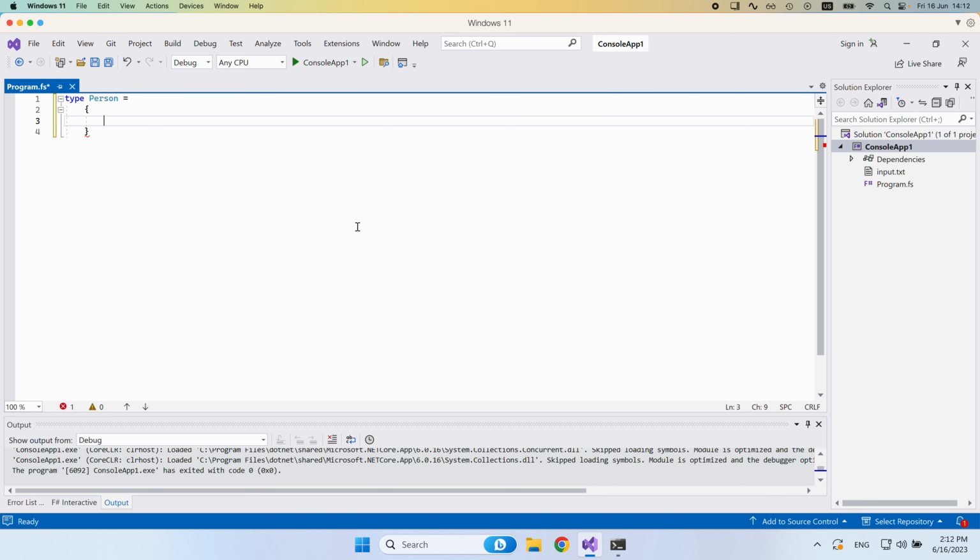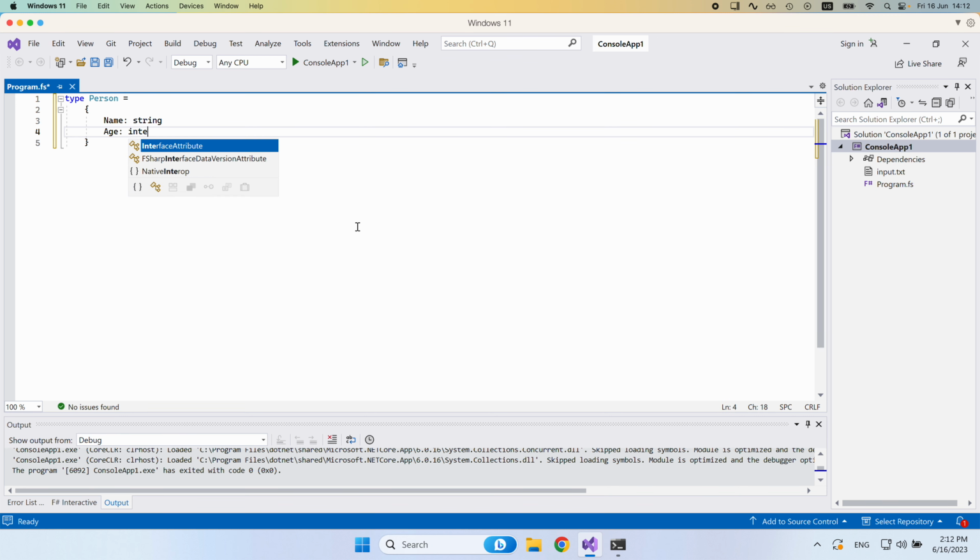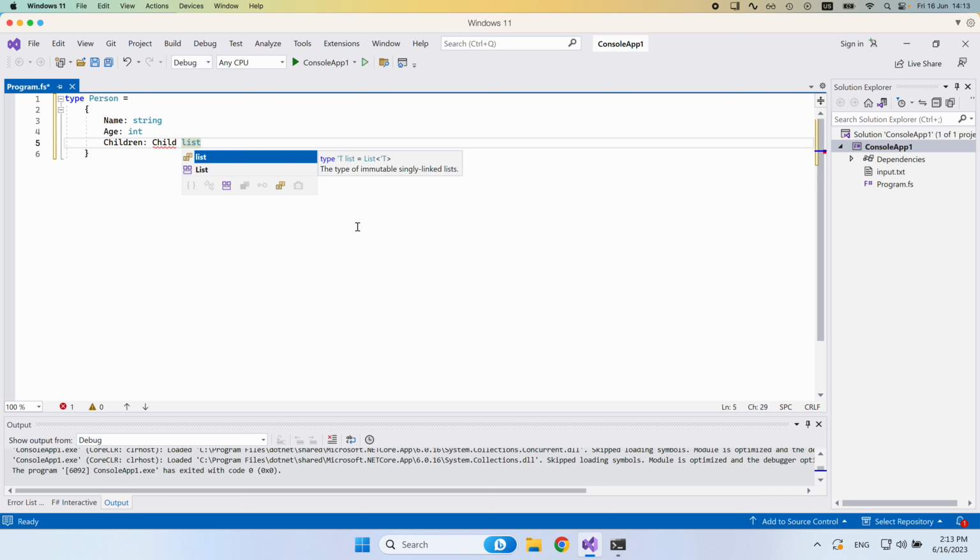We're going to say, first of all, that it has a name. This will be a string. Second attribute we would give it is age. That will be an integer. Last attribute we'll give it is children. If I can spell. There we go. Children, and that will be a list of child. So child, which we haven't defined yet, and then a list like that.